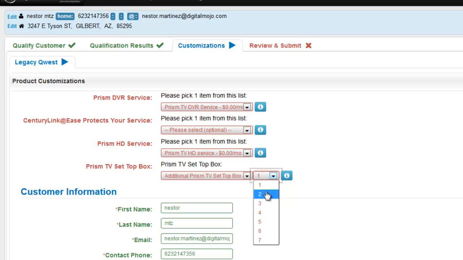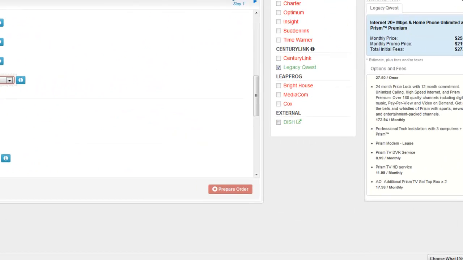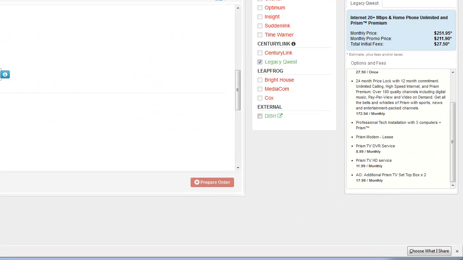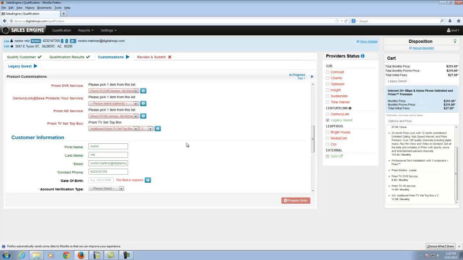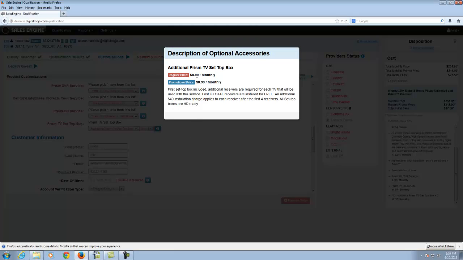I'm going to select 2, and this should do it times 2, so it's $17.98. So it's going to be the $8.99, which is around $9. So it's $17.98 for 2 TVs. I'm going to click on the eye just to see the description. It's $8.99, promotional price $8.99. First set-top box included. Additional receivers are required for each TV that will be used with this service. The first 4 total receivers are installed for free, and an additional $40 installation charge applies to each receiver after the first 4 receivers. So all set-top boxes are HD free.